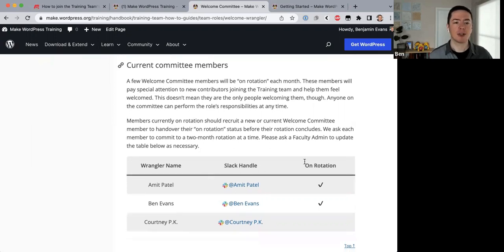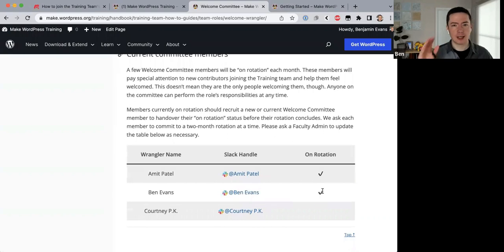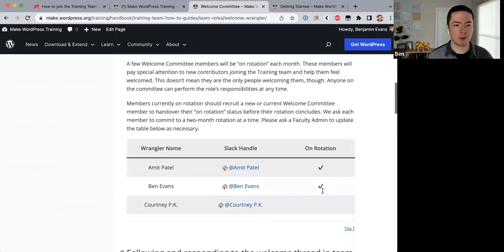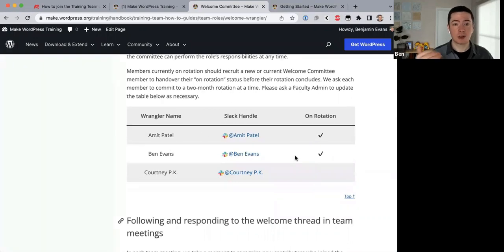And so we have a simple rotation system. These two people who have a tick next to them are just paying particular attention to the people who join. This is just so these people on rotation know they are the primary welcome committee members for the month. Of course, if this becomes difficult, you can pass the rotation on to somebody else. This is just so that we have a couple of people paying specific attention to welcoming people, but it doesn't mean these are the only people who send welcoming messages. Anybody on the list, and even people not on the list, are free to welcome new people to the team.